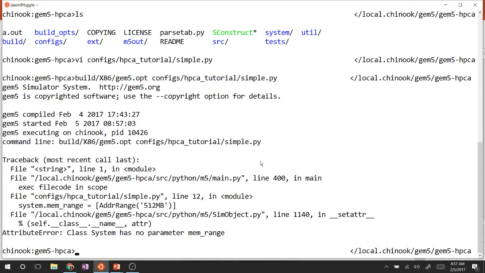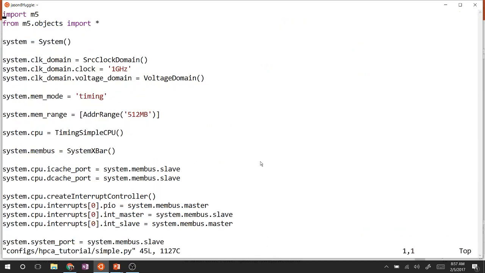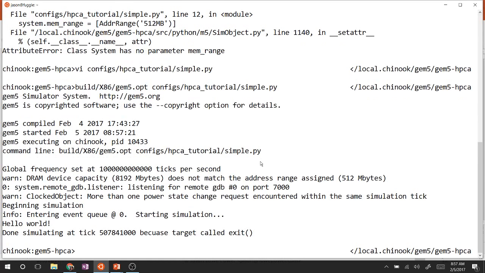Yeah, must be mem ranges. Yep, it's supposed to be mem ranges. There we go. Only one typo.